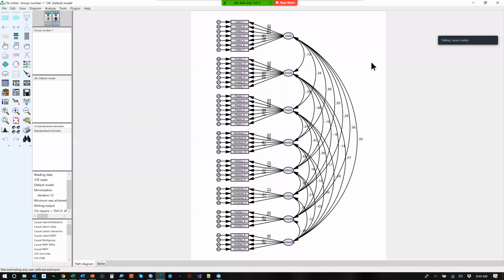So you want all those covariances, these correlations, roughly below 0.7, but it depends also on the loadings. So we'll use a plugin to see.